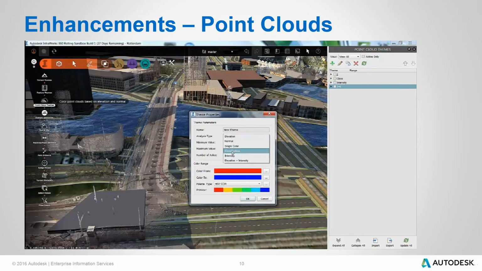You can see here we're just going to go through and display the different data that's in there. We're going to change to red all of the point clouds.